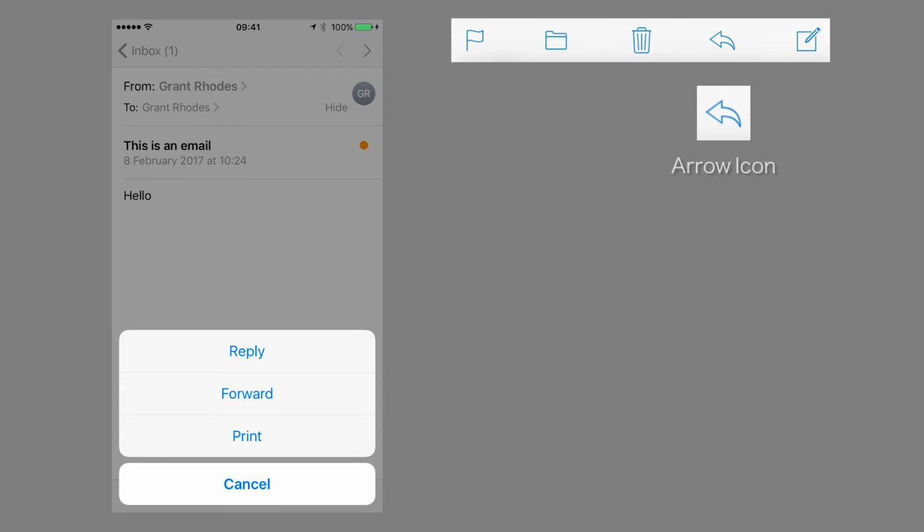Next one is the arrow icon. So you click on the arrow at the bottom there, and we have a couple of different options. The reply just replies to whoever you've been sent the email from, so you just reply to sender. It's as simple as that. So you just fill in your message and send it. Next one is forward. You click on the forward button, insert the email address you want to forward the email to, and then just click send, and away it will go.